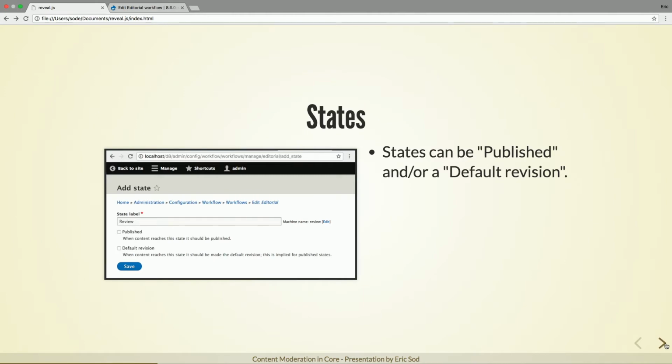Because states can be published or a default revision. It's this dialog box that is just tricky. So let's go through this, right? When content reaches the state, it should be published. That's the publish checkbox. We're creating a state called review. The second one is really the tricky one, the default revision. When content reaches this state, it should be made the default revision. This is implied for published states. Okay, what does that mean? I'm not really sure.